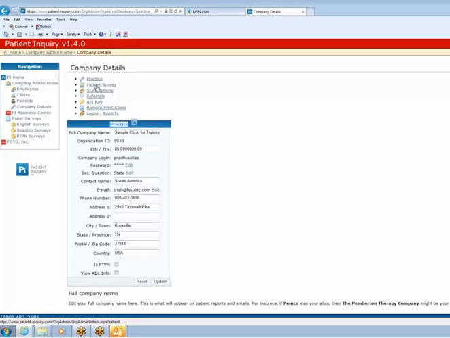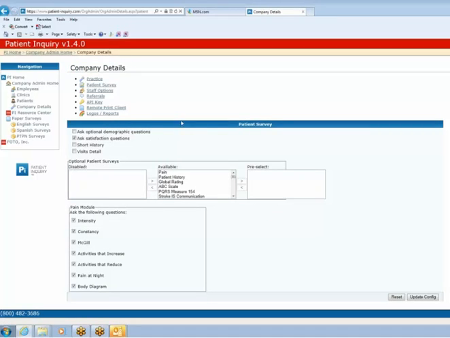Setting the defaults within your organization for the patient surveys. From this company detail screen, you're going to click on the link at the top of the page for patient survey, which is going to open up your patient survey screen. And what you're looking at in this particular example is the base default that is established with all new practices.